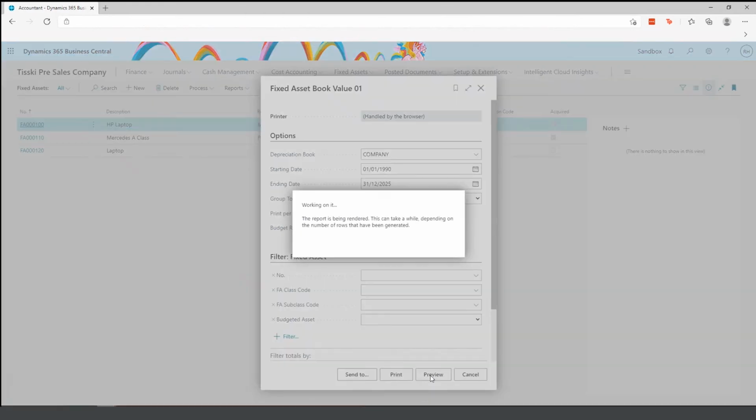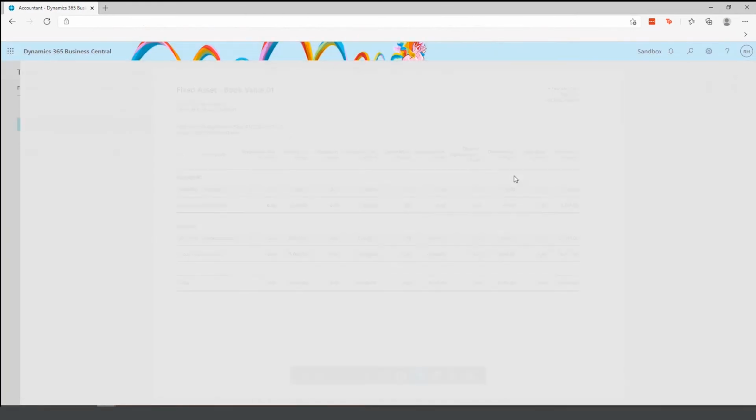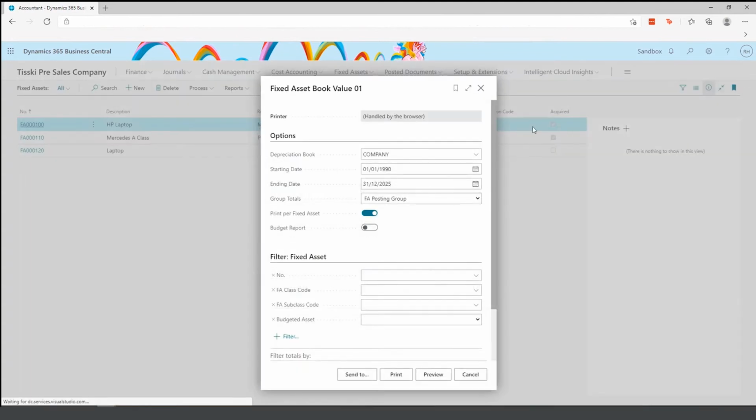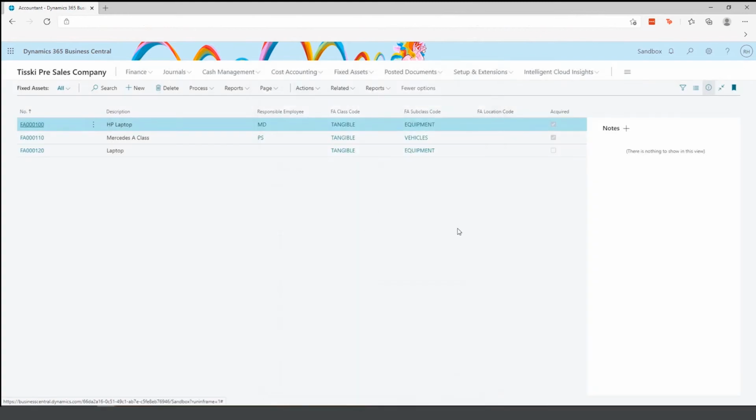So now if I just preview this report, what you'll see is a fixed asset register. Because I clicked print per fixed asset, I can see the assets themselves. You can see my FA posting group is equipment and vehicles, and then you can see additions and disposals and acquisitions within that period, and it will give you the book value at the end of the year. So that's everything I wanted to show you with the fixed assets within the Core Plus module.